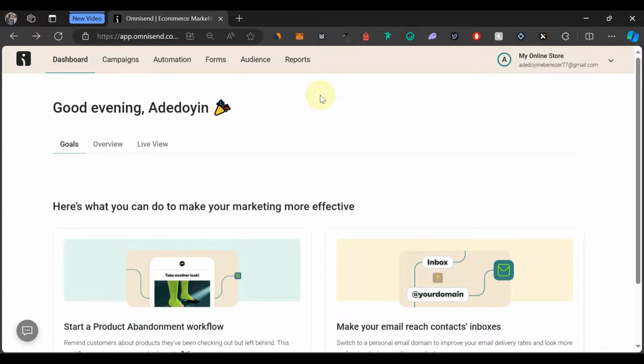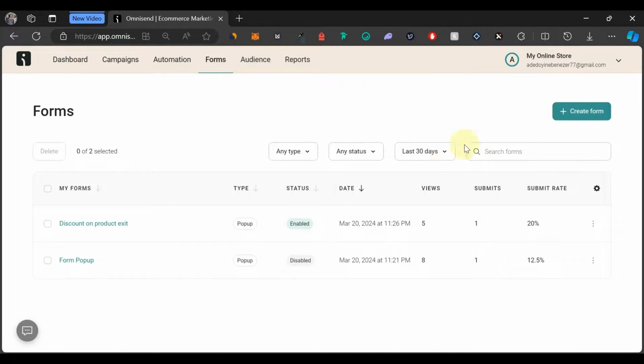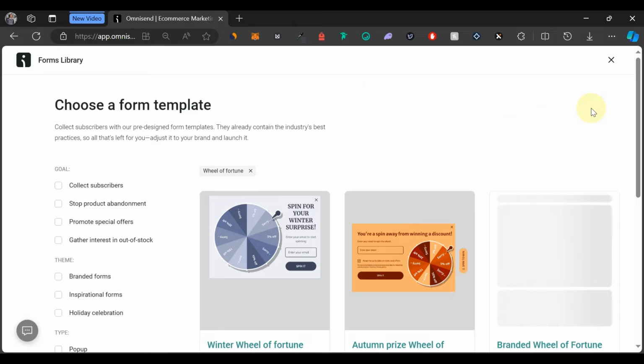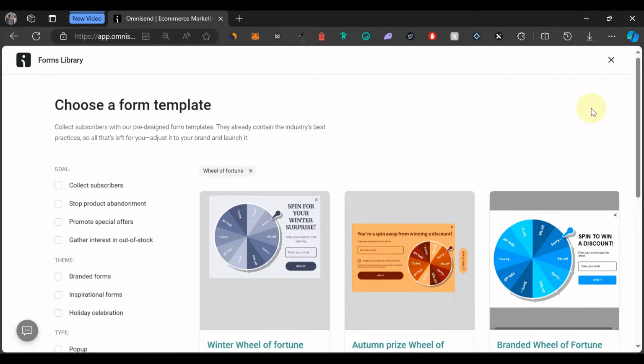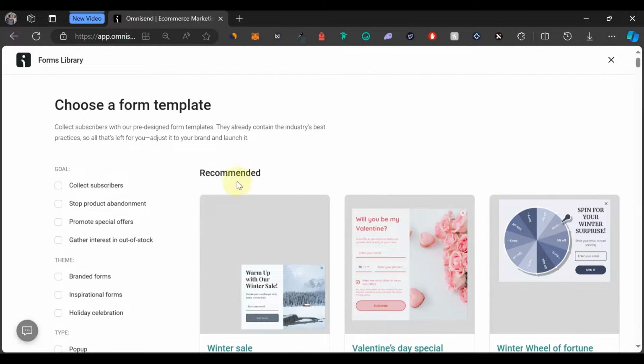So to create a wheel of fortune with Omnisend, we need to come to forms, and here we're going to come to create form. And the idea for this wheel of fortune we want to create is to be able to offer discounts to our users. So here, let me first of all remove this filter.